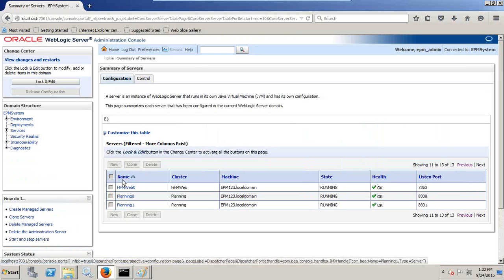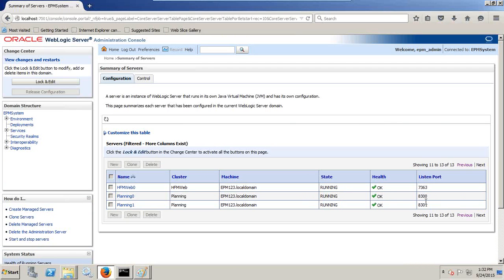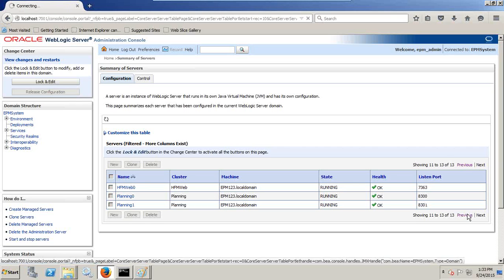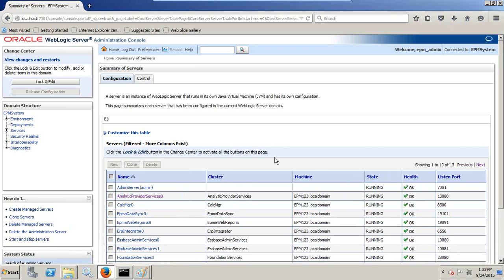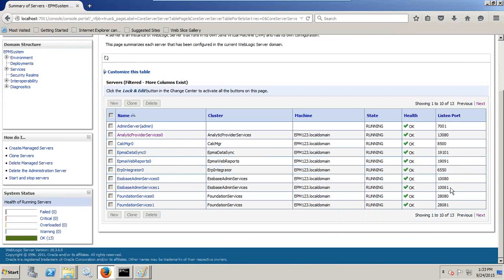It looks to me as if there are two instances, 8300 and 8301 port. However, in this example, I configured only one instance of WebLogic. In the next example, I will show you multiple instances of HFM. I configured one instance of HFM. Let me correct that here.